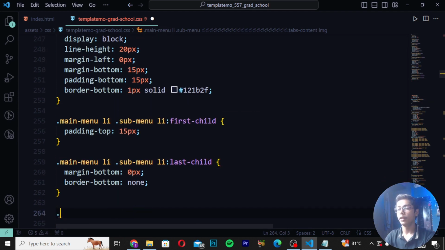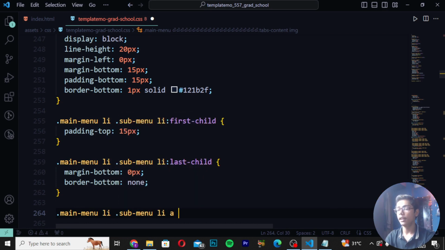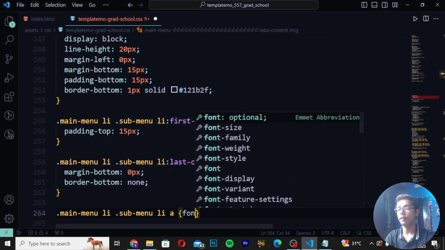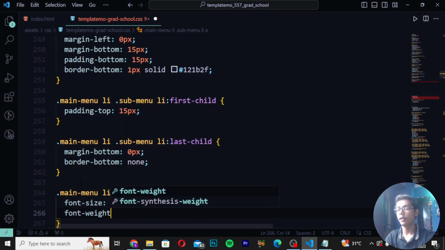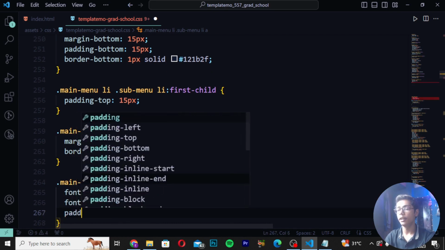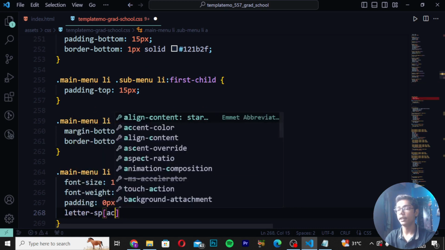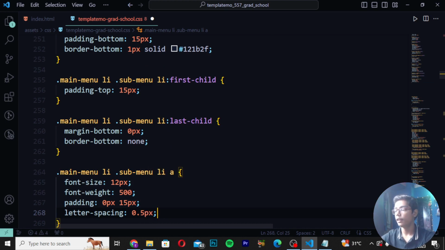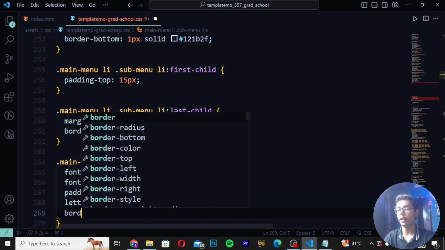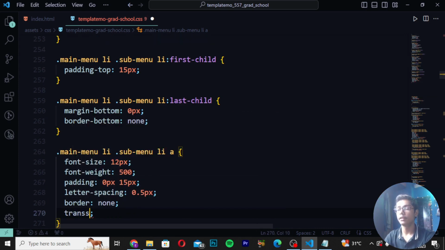Then you have to now move down and write here main menu, and then you have to create here li submenu. Write here li tag, and then you have to create font size. So here I will be moving down. Write here font size 12 pixel, and then you have to now create font weight as 500, and then write here padding as 0 pixel 15 pixel. Then you have to write here letter spacing, and then here I will be writing it as 0.5 pixel. So when you just done that, here I will be now simply doing one thing. I will be moving down and write here border. Then I will be now writing here transition. So here I will be writing it as transition here, and then write here all 0.5s.